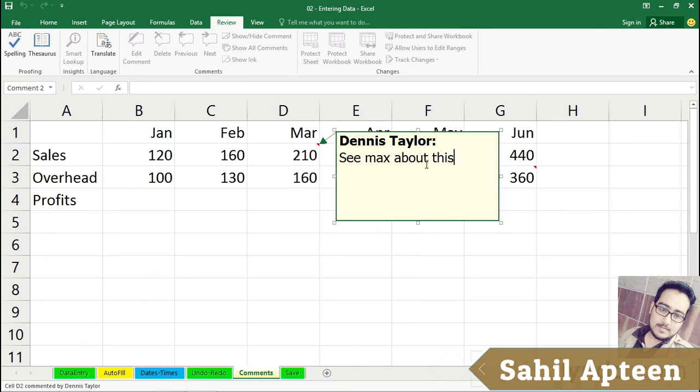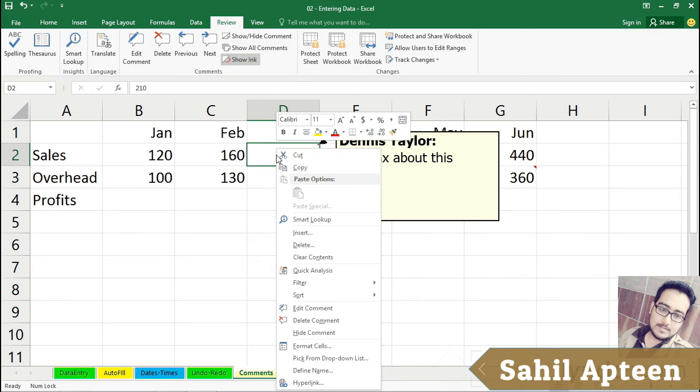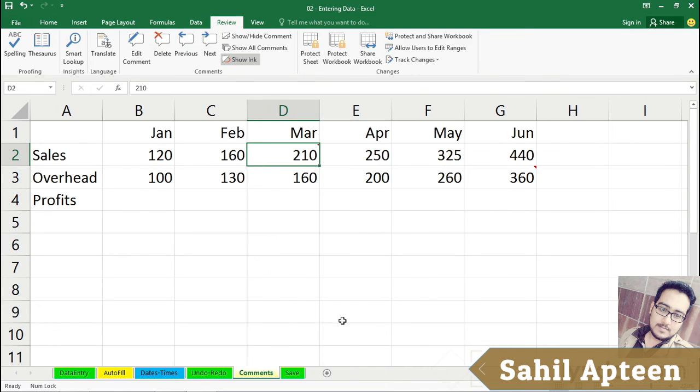That makes it stay open, make a change here that really should have been capitalized, and so I make that change. Click outside of it. It's still there, still visible, of course. Right-click, and I simply want to hide the comment. So there we are there.